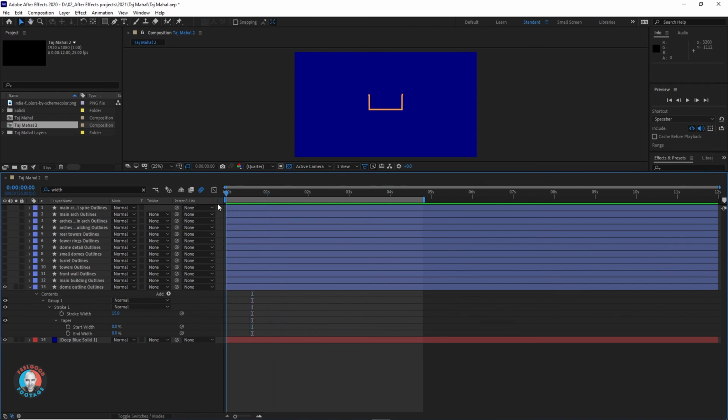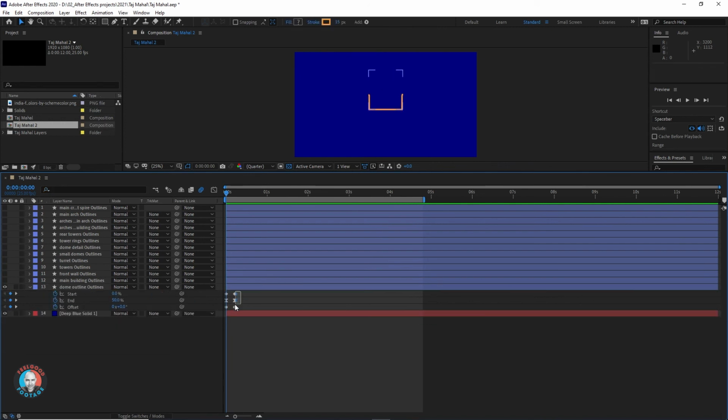I also selected all the keyframes and moved them along by one frame. Then I added a new keyframe to begin the animation. This keyframe was for the end value and set it at 0%. So the animation begins from scratch.